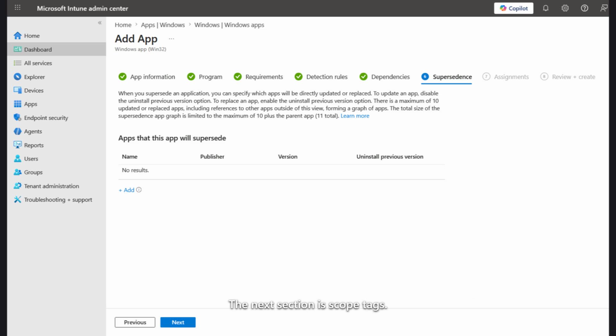The next section is scope tags. If your organization uses scope tags for delegated administration, configure them here. Otherwise, you can leave this section unchanged.